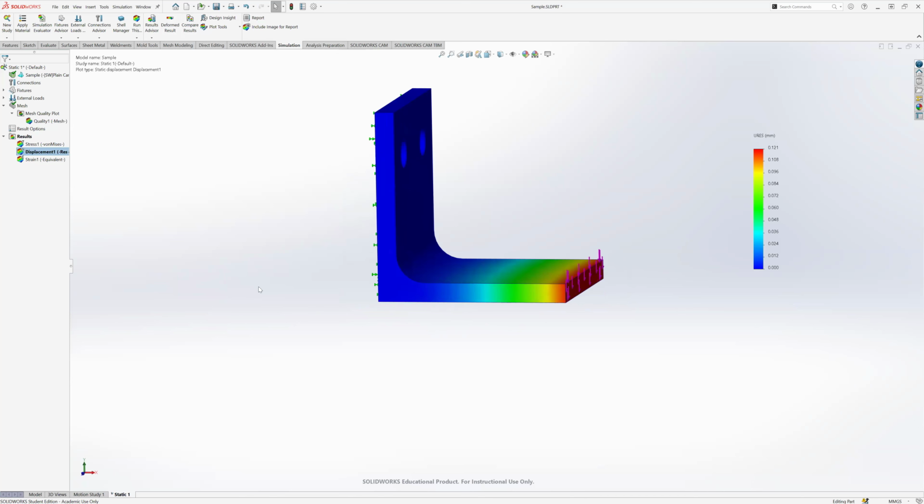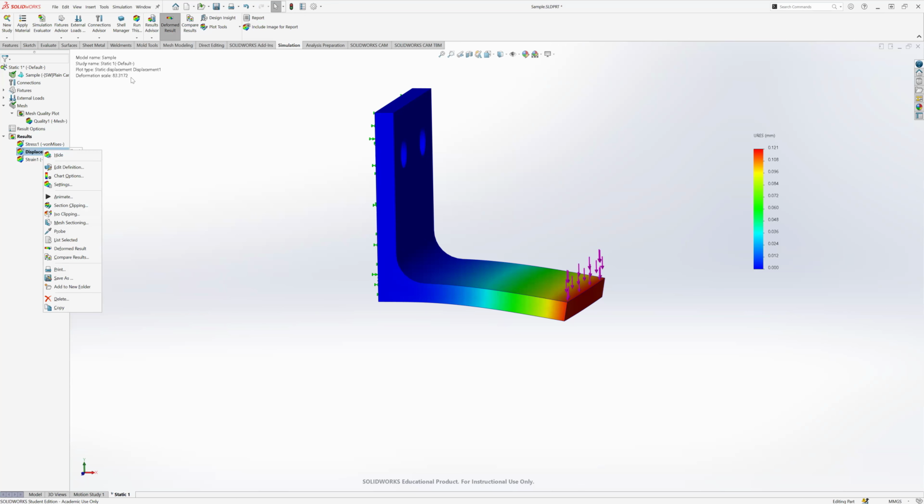So a lot of times, if you see a part that's looking like this, you're like, wow, that's deflecting quite a bit. Check your deformed result. Another thing is you can modify how much. Let's say you want to see how it's deflecting, but the deflection is so small. You can up this deformation scale as well.